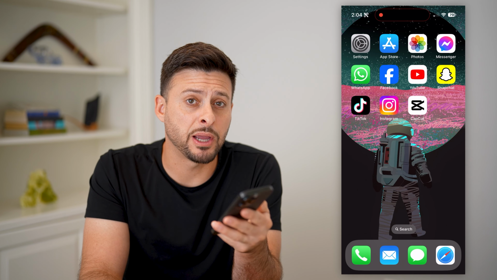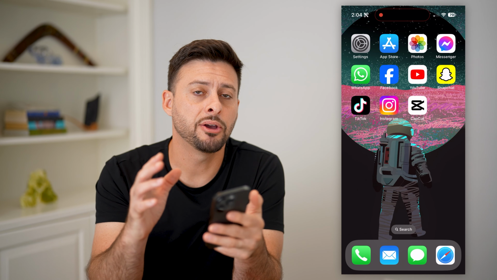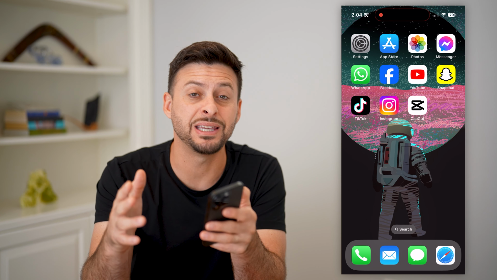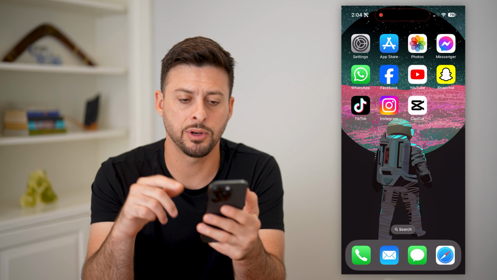Here's how to make transparent text in CapCut. Now, if you're in CapCut and you wanted to add text to a video, but you want it to be transparent as well, I'm going to show you how to do it.